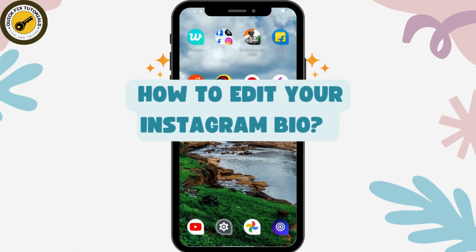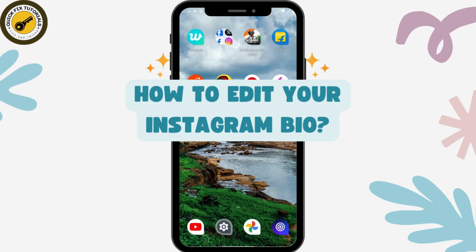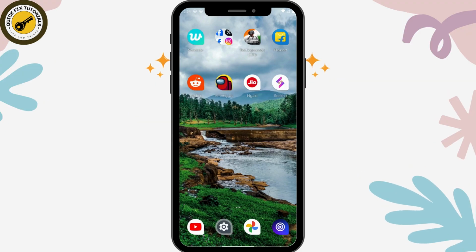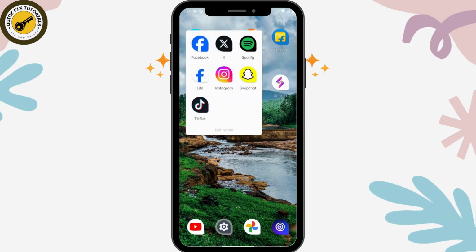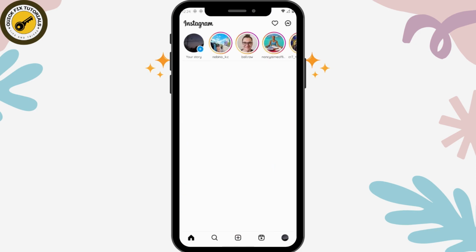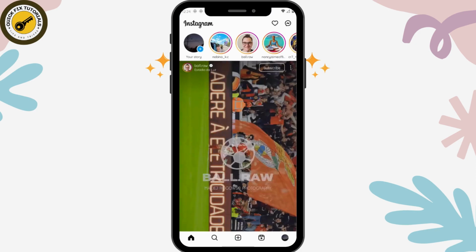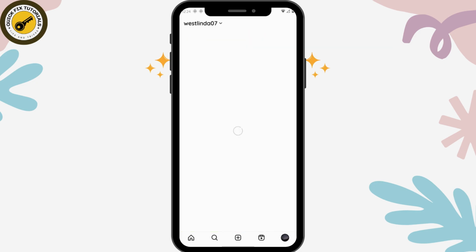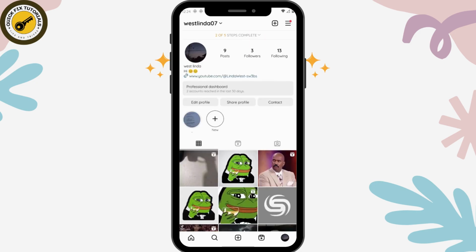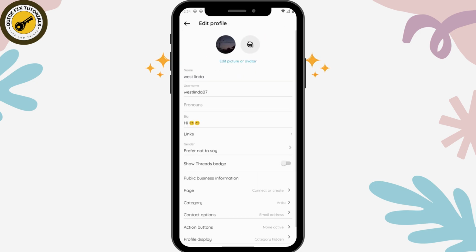How to edit your Instagram bio. So if you want to edit your Instagram bio, then first of all open up your Instagram application, and then you can simply go to your profile, which is on the bottom right, and here you can go to edit profile, and under edit profile you will have this bio option.